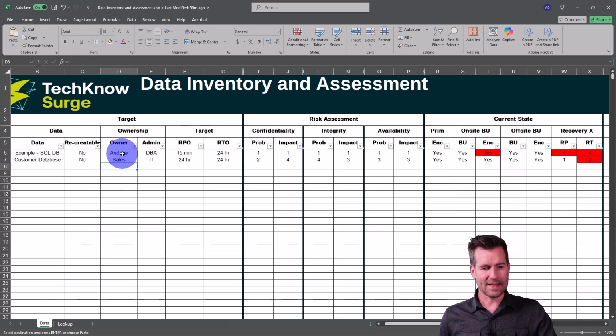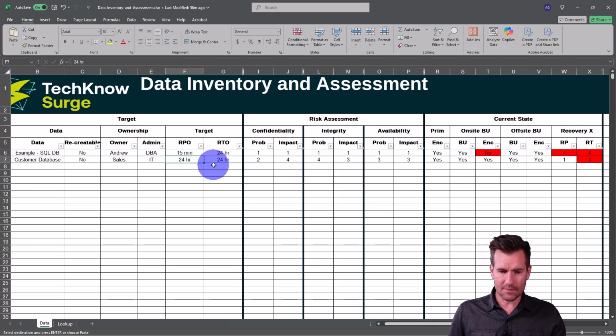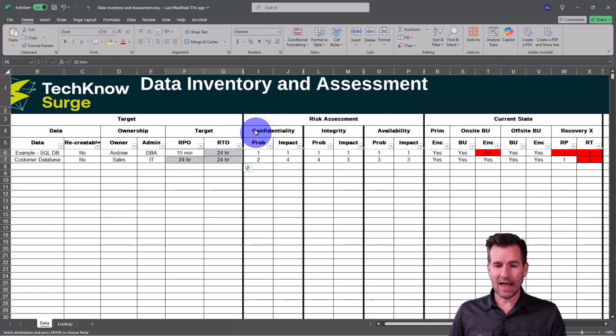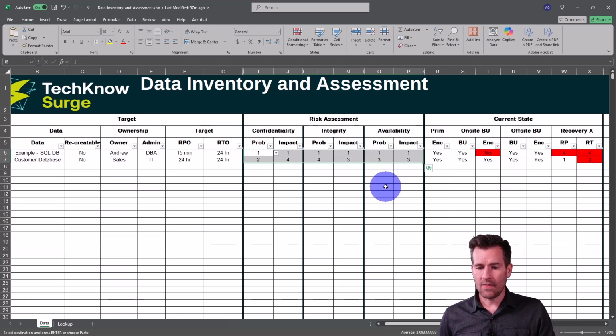And then we might attach an owner to it, an admin to it. We would specify a recovery point objective and a recovery time objective. I'm not going to get into those in this lesson, but the recovery point is how far back we're willing to lose information. And this says only 15 minutes of information to be lost if there was an incident. And then RTO is recovery time, so how long it would take to recover if there was an incident. So once again, we'll go more in depth into that later. But in here, I'm also going to rate on confidentiality, integrity, and availability, similar to the asset assessment that we did.